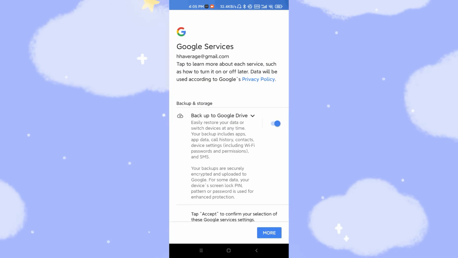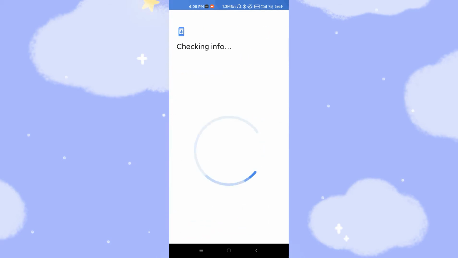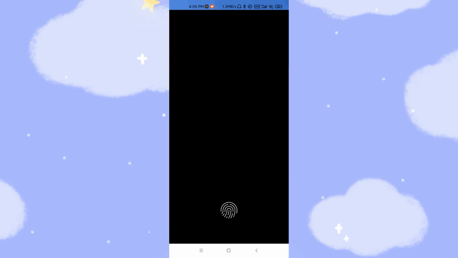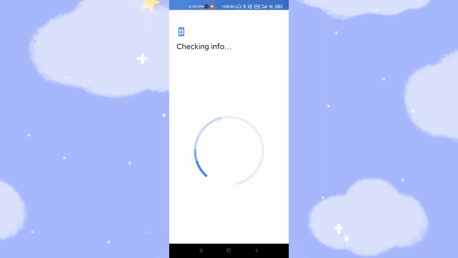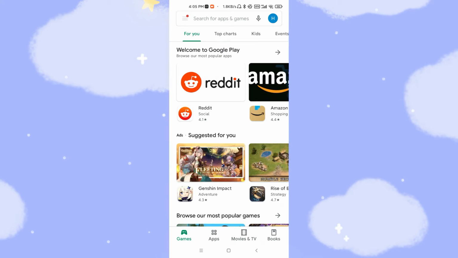And backup to Google Drive. Switch off. Yes, and let's accept. Okay, verify it's you using my fingertip. Okay, so we already logged in to our Google account. Then we do some settings.